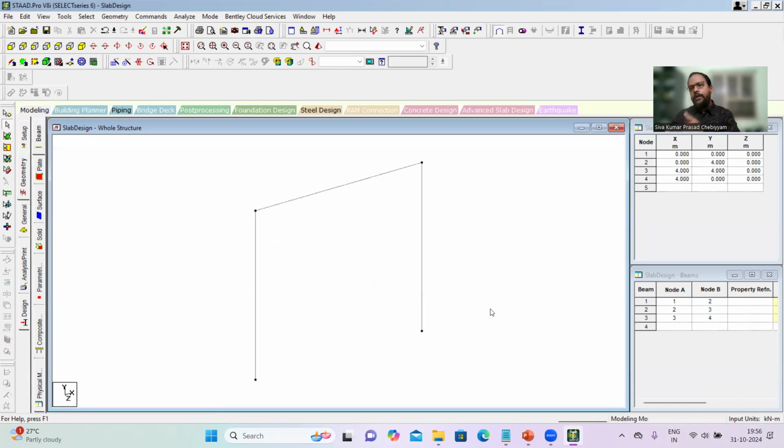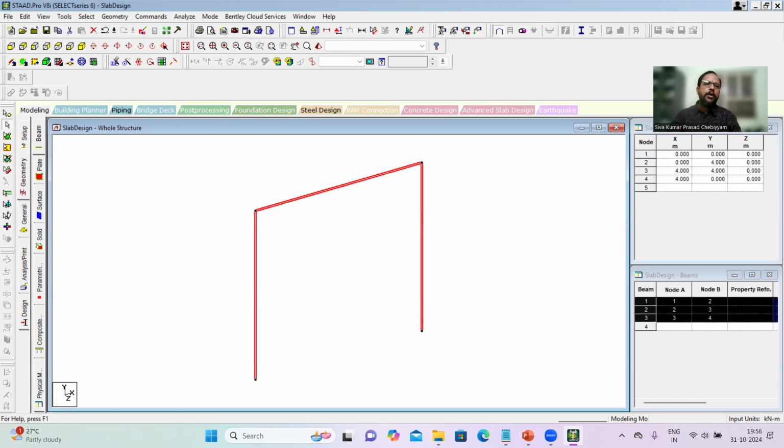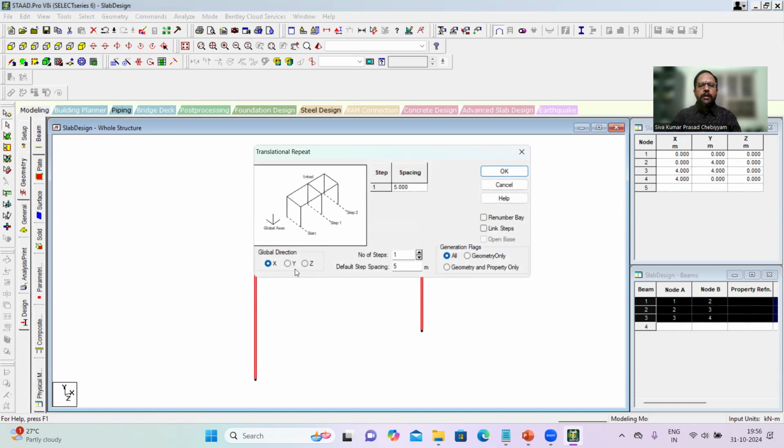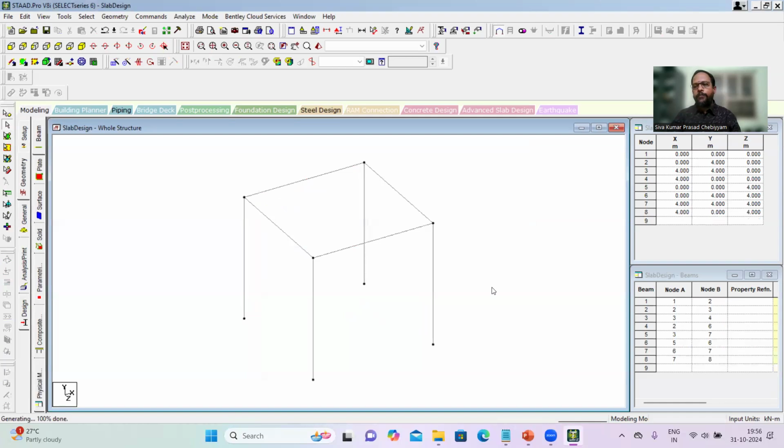The intention is to repeat another portal frame of the same size. To do so, just select the portal frame, go to the translational repeater, select global direction as Z, and give default step spacing as 4 meter, link steps, and that means steps will be linked, and we are not interested to link the open base because it should not get connected. That's why I've selected open base. So okay, now you got the frame.